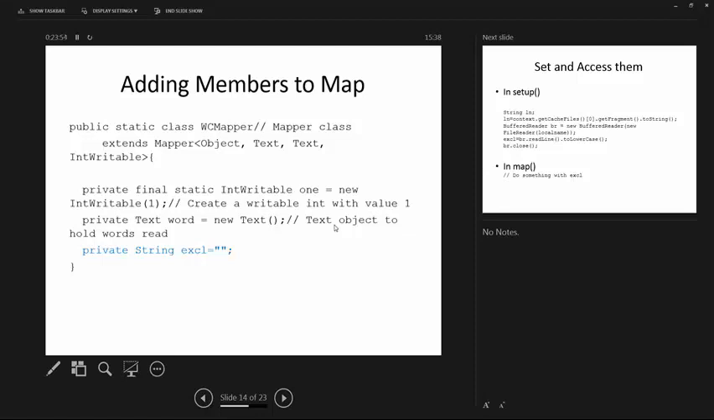I've read it into something in setup, but how does that something become available to the map method, or maybe even the reduce method? We'll stick to the map method for now. And so you can see I've done it here. I've extended a mapper up there, and that is all stuff that you've seen before. The new line that I've highlighted in blue, just to answer your question, is this private member, which is a string, which I've called EXCL for exclusion. And at first, when I create the class, I've just set it by default to be empty.